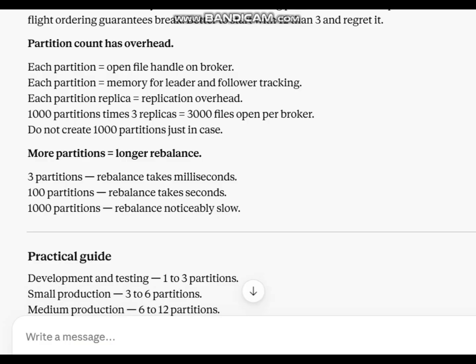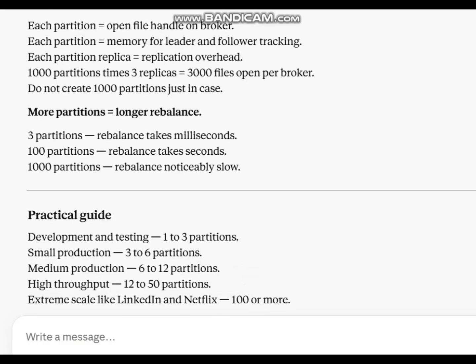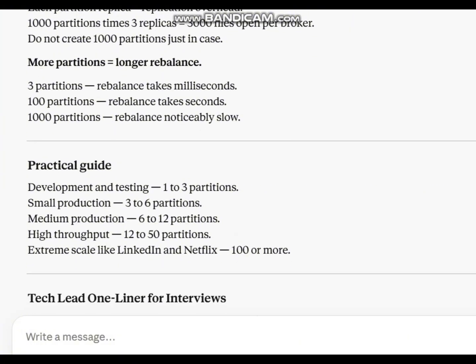More partitions equal longer rebalance. With 3 partitions, rebalance takes milliseconds. With 100 partitions, rebalance takes seconds. With 1000 partitions, rebalance is noticeably slow.